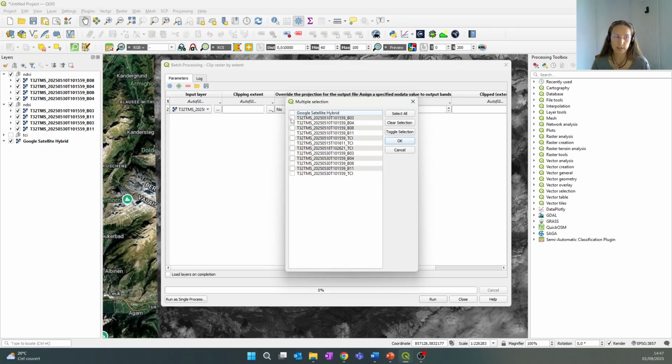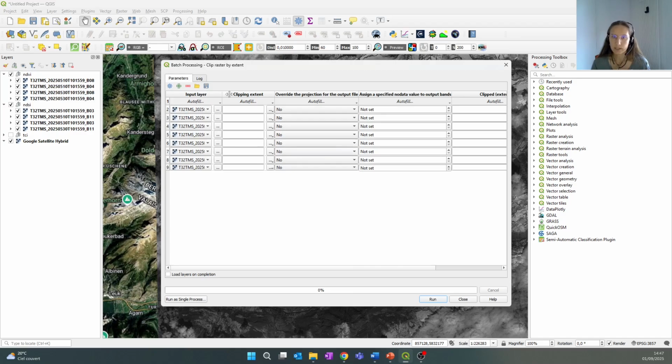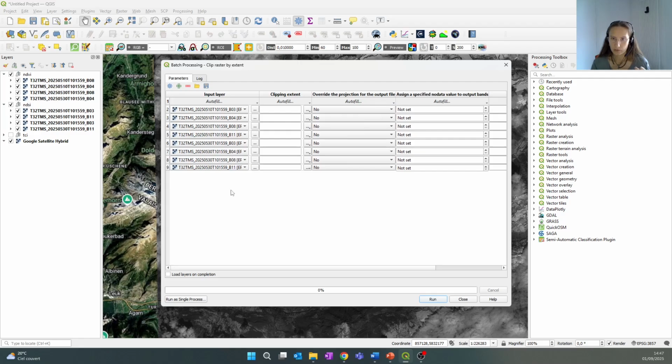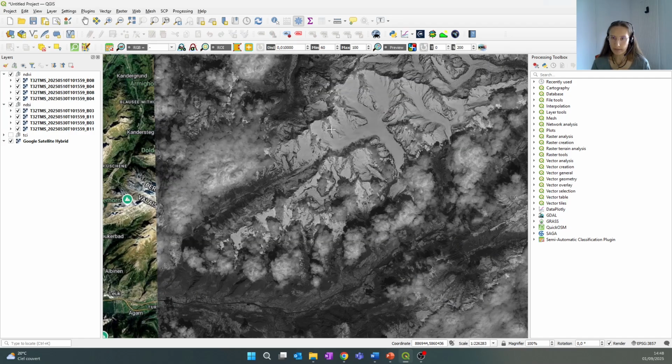So we are only interested in the bands. We're not gonna take the true color ones, just the B3, B4, B8, B11. Okay. And like this, you see they are all added to our list. Next, we will choose a clipping extent. And for the clipping extent, we will click on these 3 buttons and we will use draw on canvas.